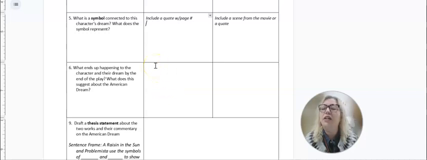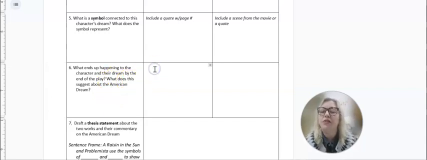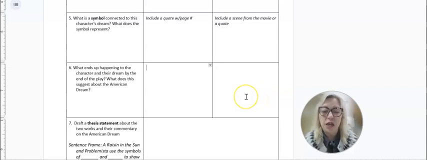The sixth question here is what ends up happening to the character and their dream by the end of the play? What does this suggest about the American dream? So think about Beneatha and her dream to become a doctor and reconnect with her heritage. She has some choices, doesn't she, by the end of the play? What does that say about the American dream for her? She had to get through some obstacles, didn't she? Think about that. For Alejandro, too, he had to get through quite a few obstacles, but he did some learning. He made it eventually and secured that job at Hasbro.